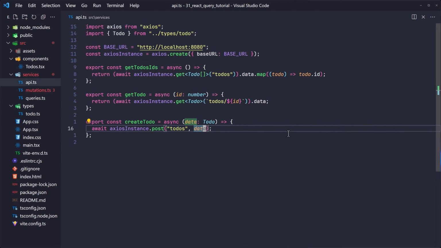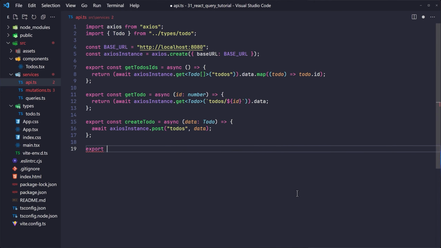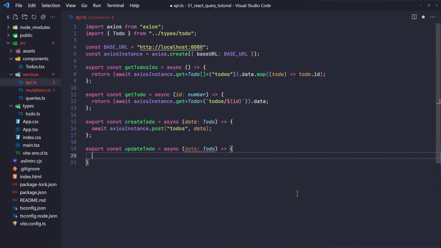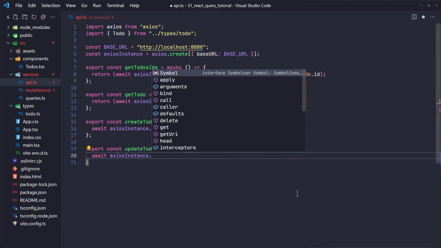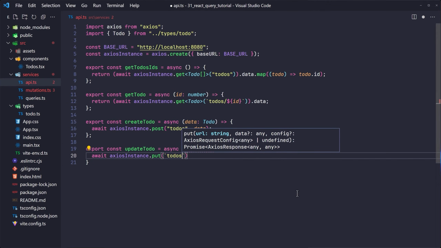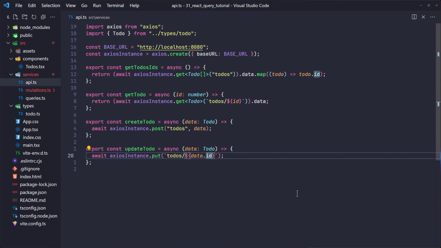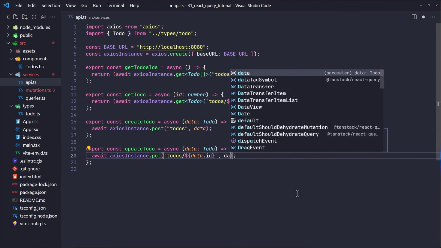So head over to your api.ts file here, create another function called const updateTodo. Pretty straightforward. Async, I have a typo here, updateTodo. For the arguments of this function, I need to pass the data also, which is of type Todo. Then in the curly braces, I'm going to await axiosInstance. Updating is of type PUT in HTTP. In my todos endpoint, I'm going to put the data.id, which is the ID of the to-do that I'm currently editing now. And for the body of our request, I'm going to put data here.